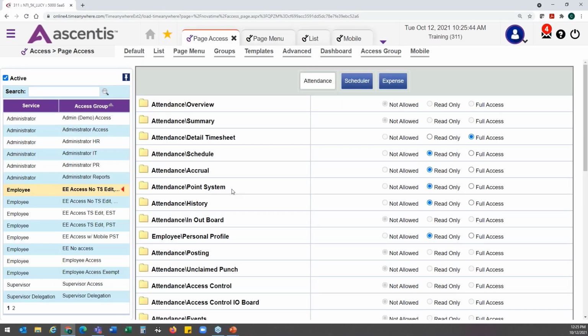Page access is where you get to go into each of the different categories and pages, mark if it's not allowed, so people in that access group cannot even see the option. Mark it as read-only, so people in that access group could see the information but not make any changes. Or full access, so that people in that access group could make all the changes they have other permissions for.